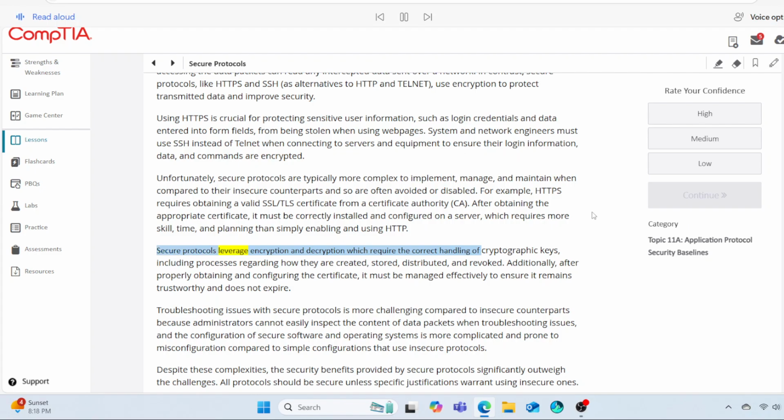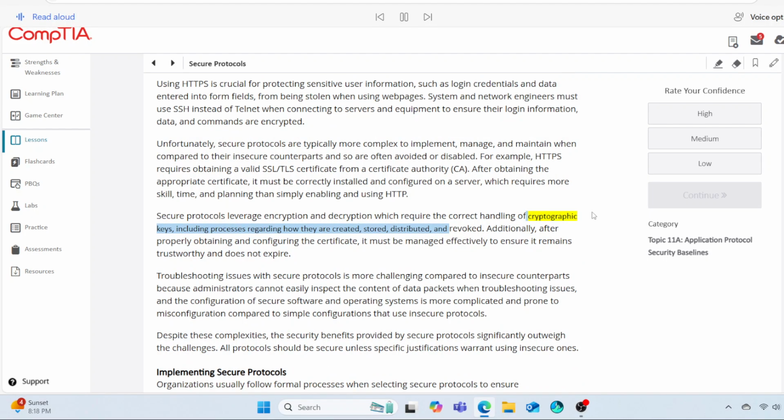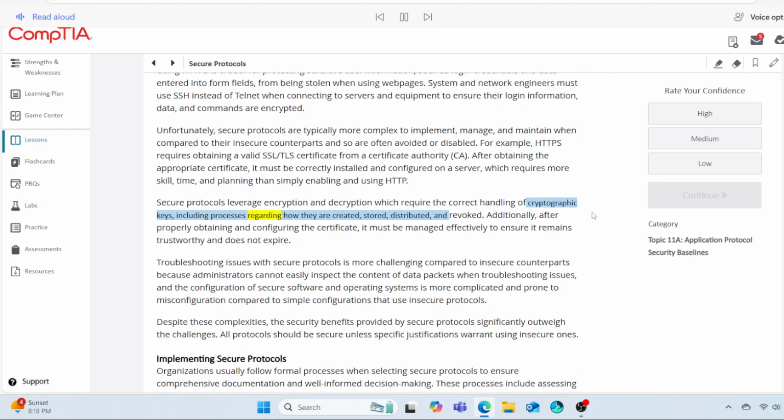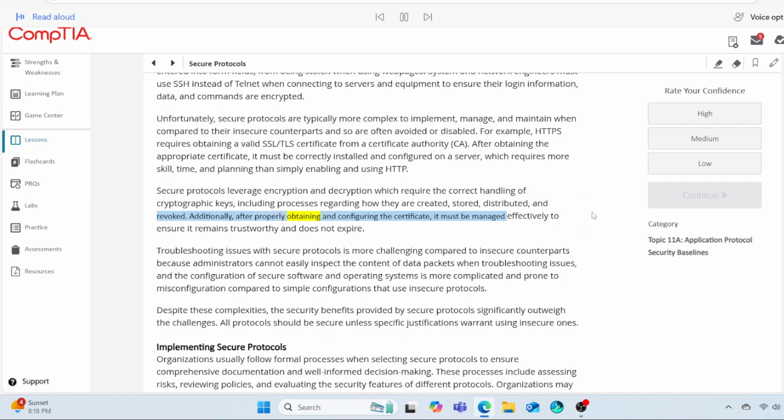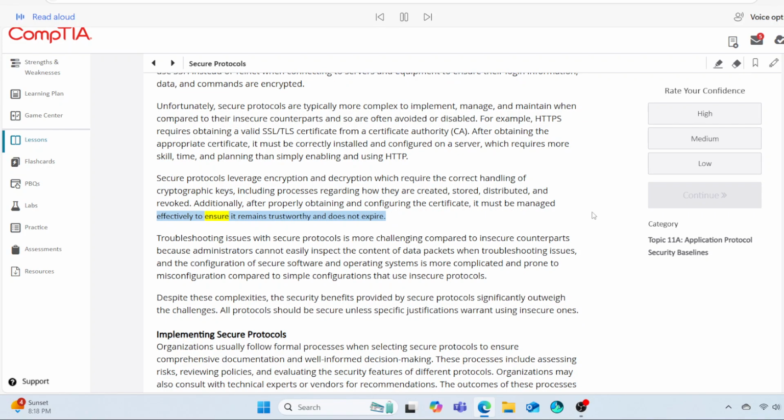Secure protocols leverage encryption and decryption, which require the correct handling of cryptographic keys, including processes regarding how they are created, stored, distributed, and revoked. Additionally, after properly obtaining and configuring the certificate, it must be managed effectively to ensure it remains trustworthy and does not expire.